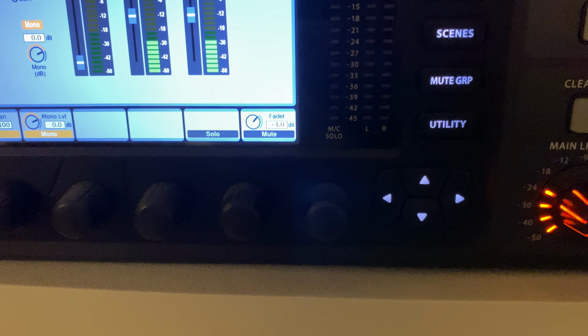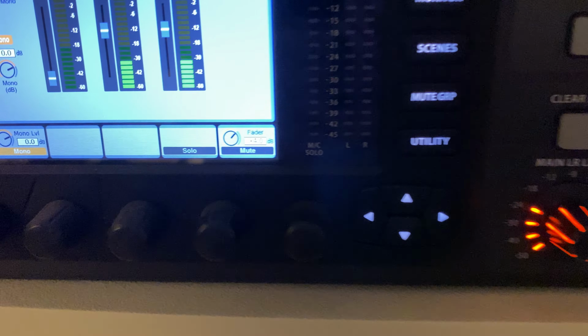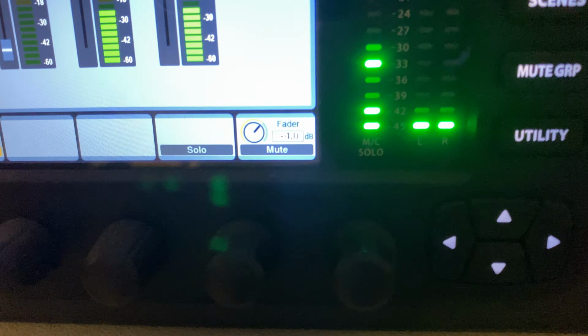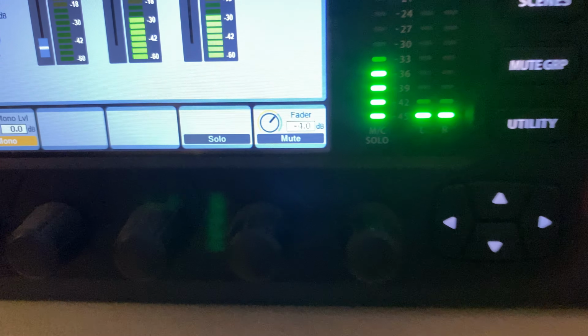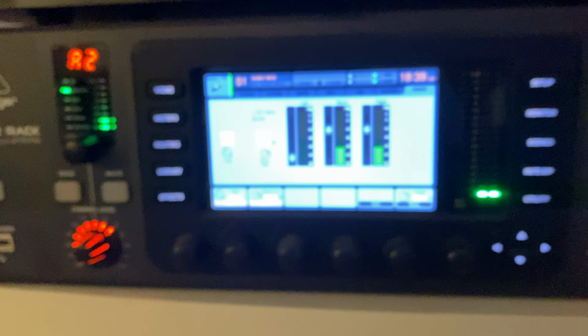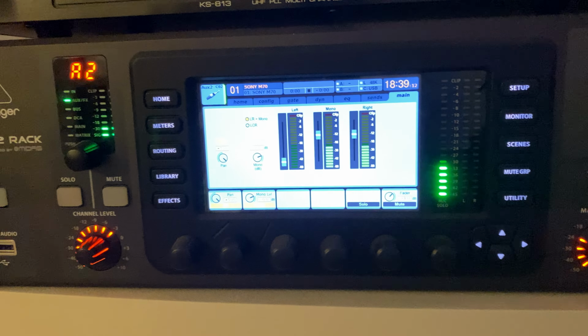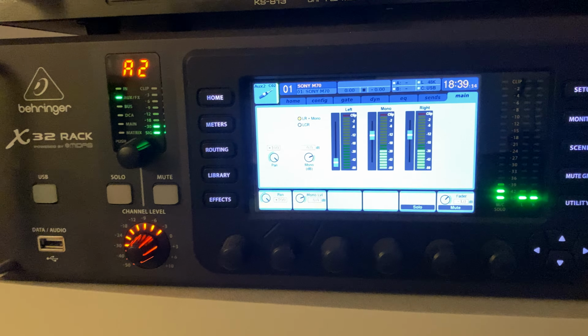I'll have another video covering how to do the subwoofer with mono. But yeah, that's pretty much all you gotta do. I find that the signal is pretty loud, so I set the fader to -4 dB. It's kind of hard to see, but I put it at -4, and I find that to be a good level.